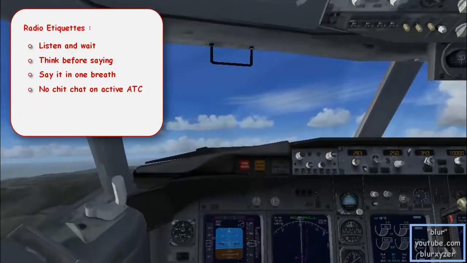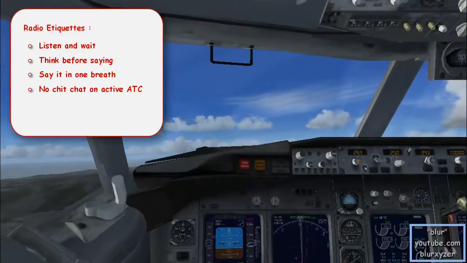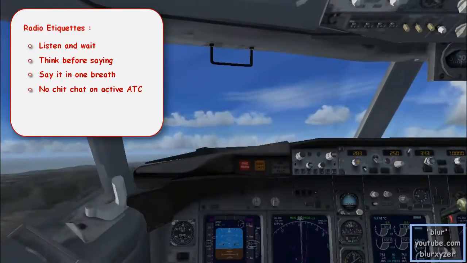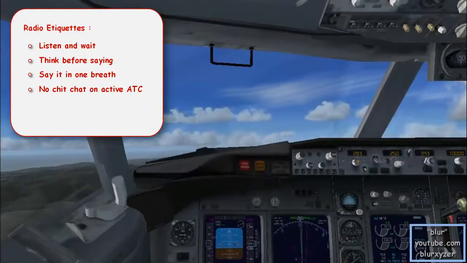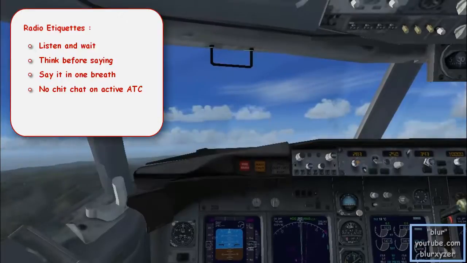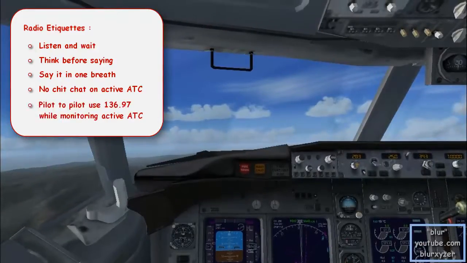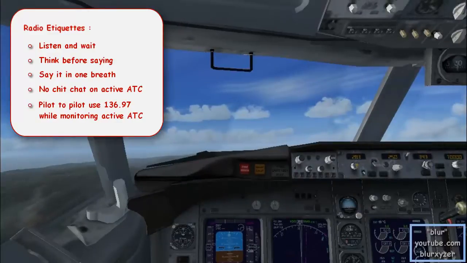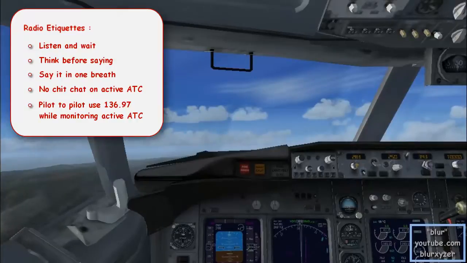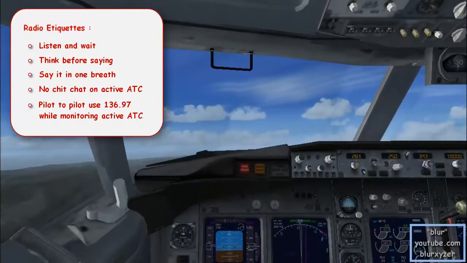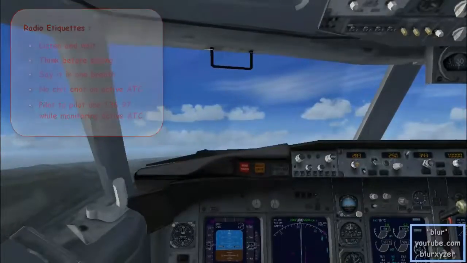Keep the chit-chat off the active controller frequency. This includes asking aircraft handling help. This is the reason why this section is asking the pilot to be familiar with the cockpit basic equipment. Pilots are welcome to use 136.907 to chit-chat or have a casual conversation while monitoring the active controller frequency at the same time. This way you can fly with your buddy and still follow the controller's instructions.